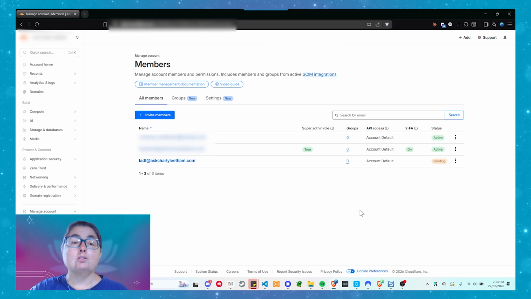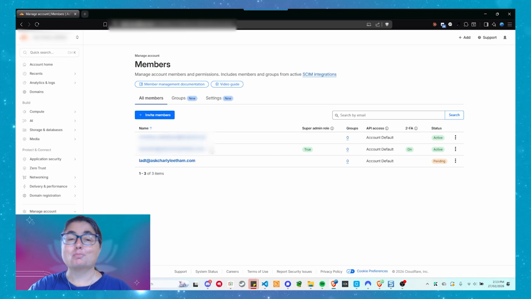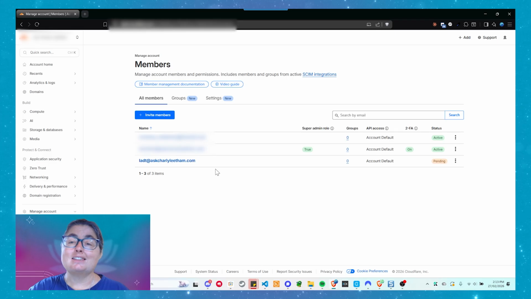Okay, so now you can see again, the top line's blurred out. My email address on the next line is blurred out, and you can see the email that I've just added and see that it's pending. Now, I've received an email on that throwaway address that says accept my invite. I have to accept it. I have to create my own private Cloudflare account to do that.